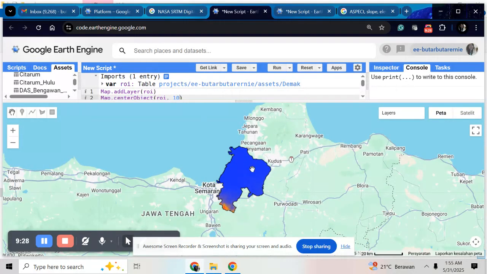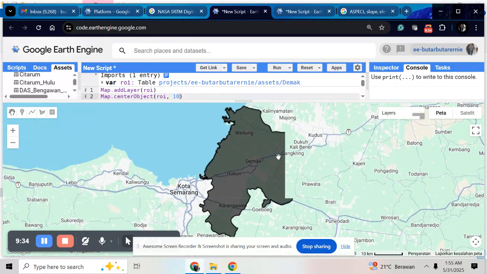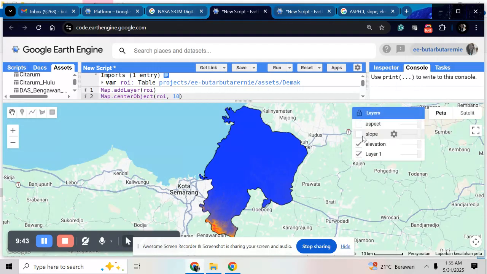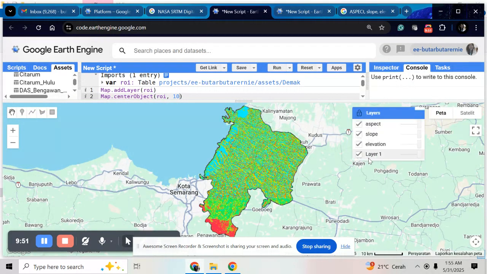Okay, this is for our elevation. You can see that all in our area the elevation is flat. And this one is for the slope, so you can see, and this one for the aspect.